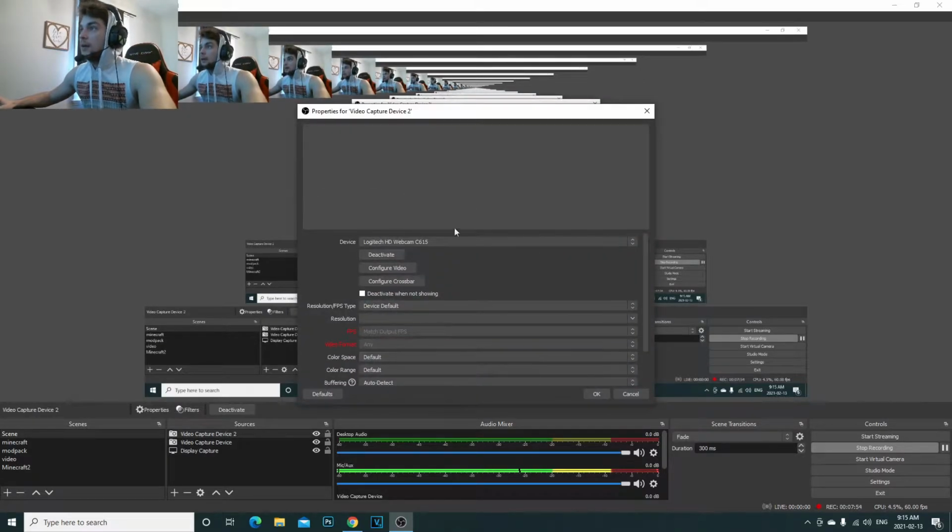So let's say you want to add a video capture. All you have to do is, you guys can see right here, to add a webcam, you're going to click add a video capture. Okay. Again, right click in source, add video capture. That's it. Open it. Right here, as you guys can see, it automatically detected my Logitech webcam. Okay, it automatically detected it.